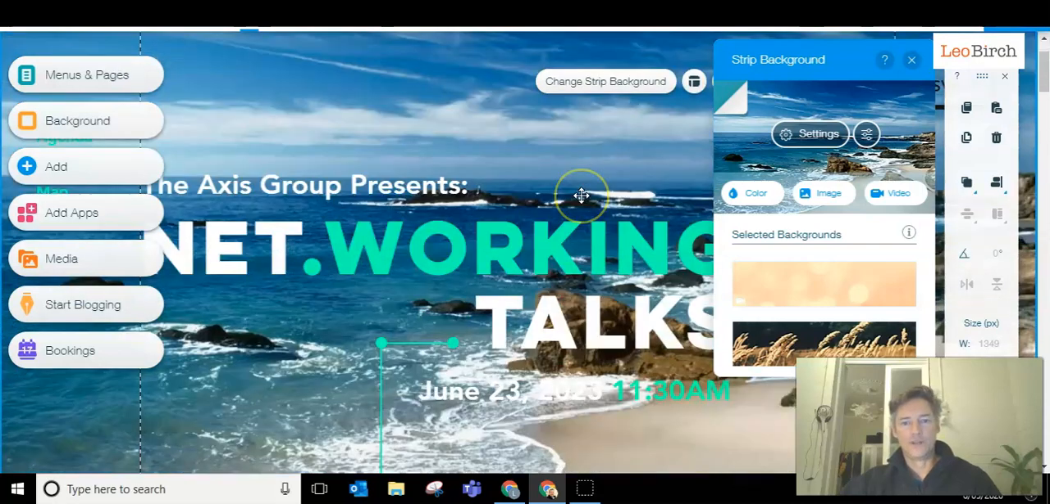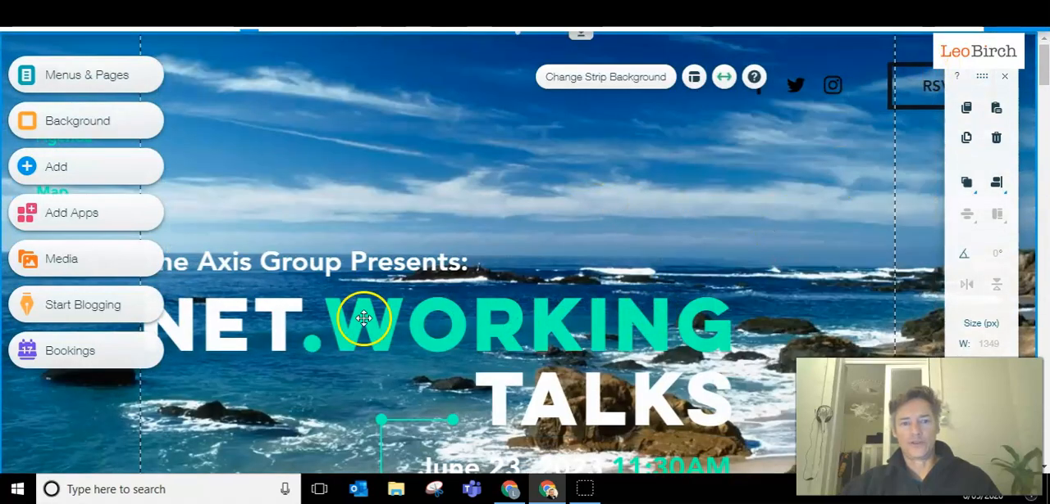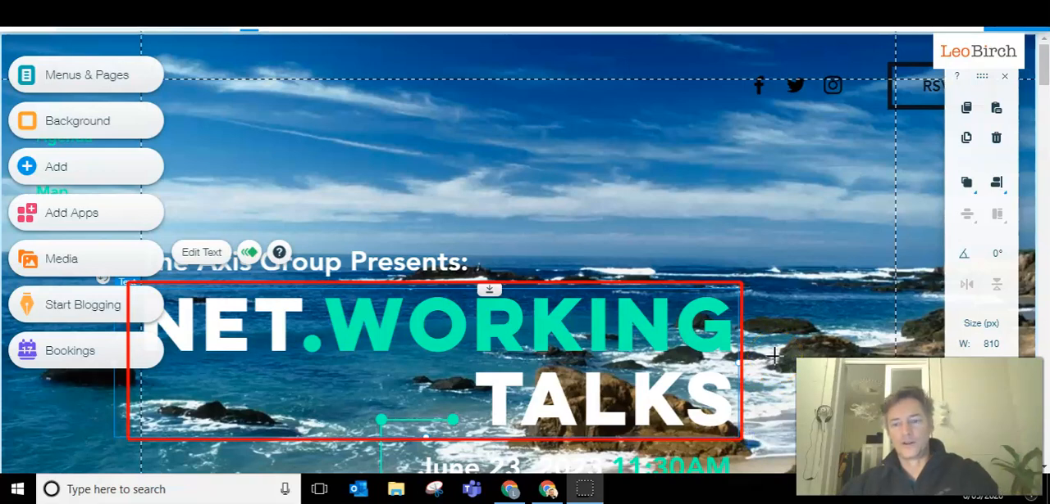Okay, so that's all pretty clear. But what I probably want to do is change the content in here. Just highlight this for you. In this area here, which is a text box. So all I have to do to get started on that is click on edit text just here.